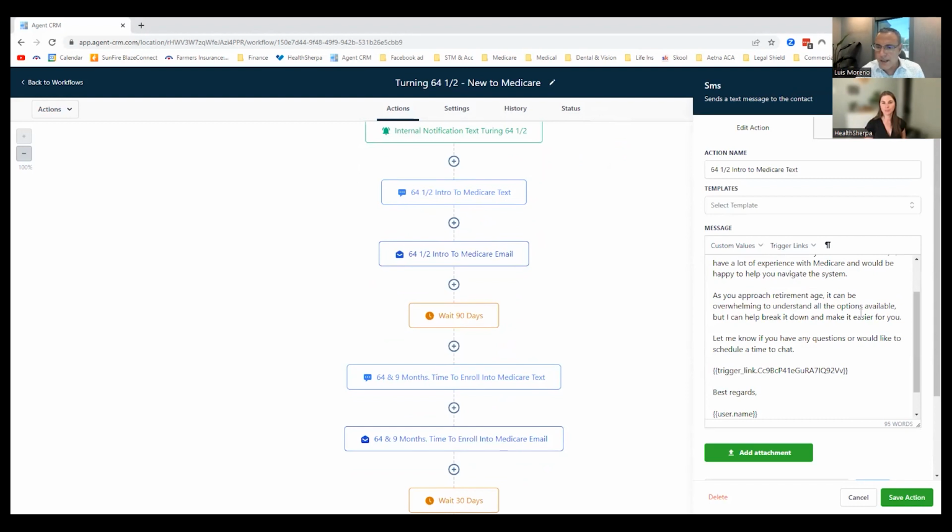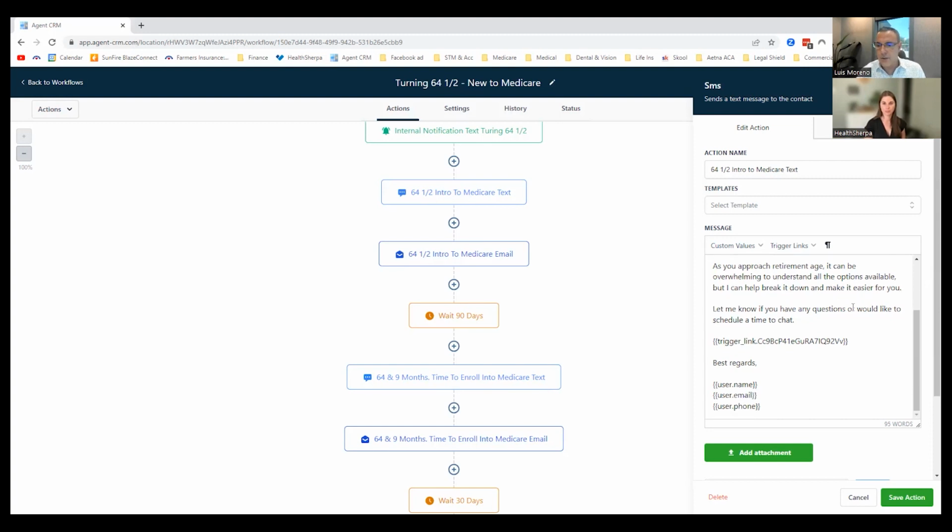As you approach retirement age, it can be overwhelming to understand all the options available, but I can help break it down and make it easy for you. Let me know if you have any questions and let's schedule a time to chat.